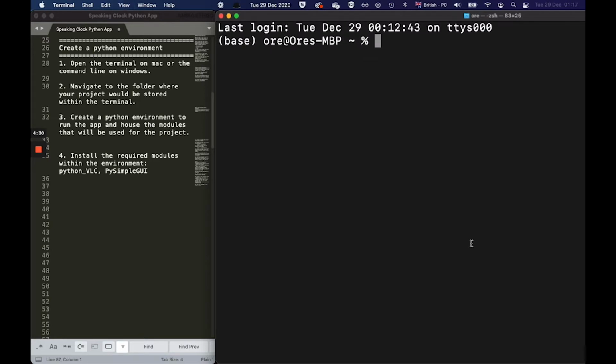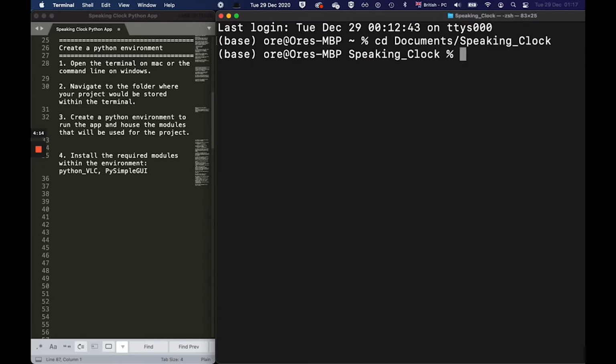Now let's navigate. The next step is to navigate to the folder where your project is going to be stored. To do that, you type in cd, then you type in the file path. So documents, and I know I've created a folder called speaking clock. Press enter. So we're now in the speaking clock folder.